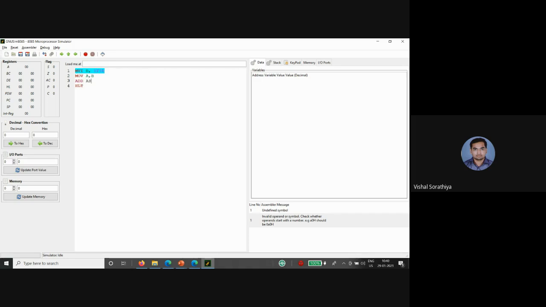ADD A comma B. So if I write this one, then let's check what the error is there. Have you seen, there is an error in line number 3, extra character in line. So this type of operand is not possible. There are extra characters there. Okay, so that's the stuff.